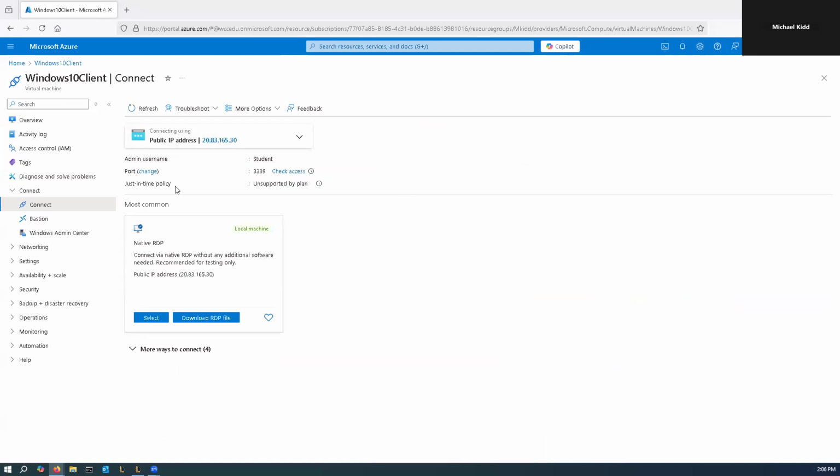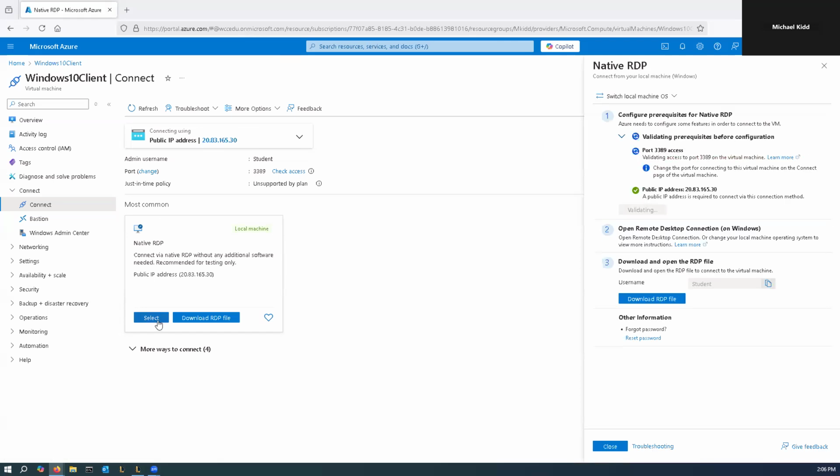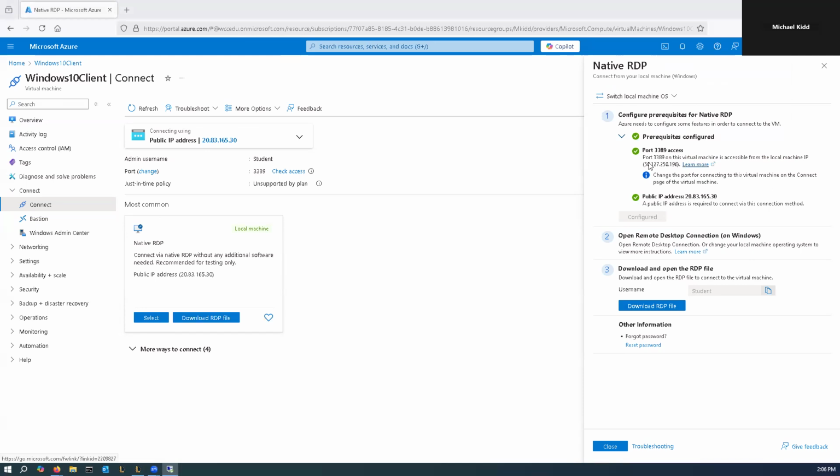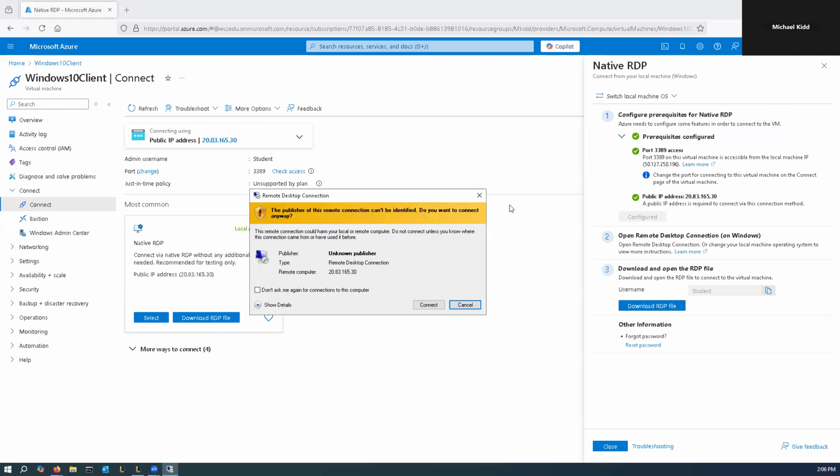And here it asks us how we want to connect. We can either connect using the public IP address since we opened it up for HTTP, or we can set it up for RDP. I'm going to select that. When I do, it shows us the native RDP connection. If we click on download RDP file, you'll see that it downloads pretty quickly. Then it's going to ask us if we want to connect because this is an unsecure connection. We'll say connect.